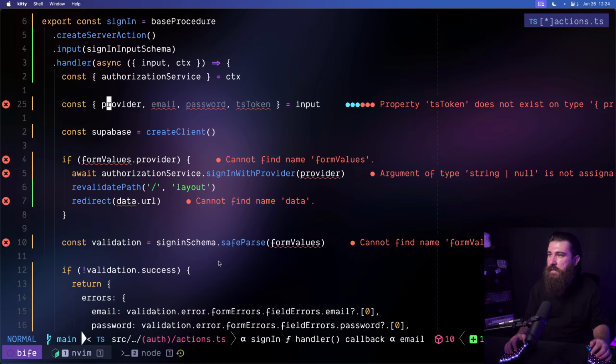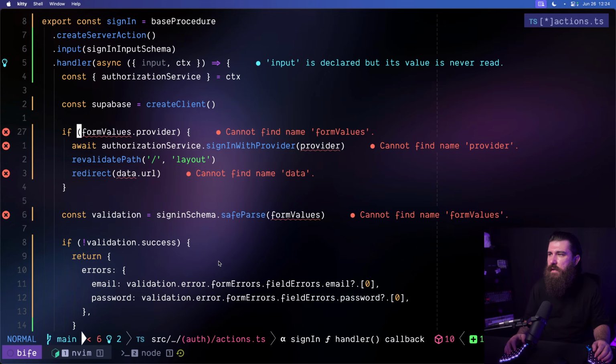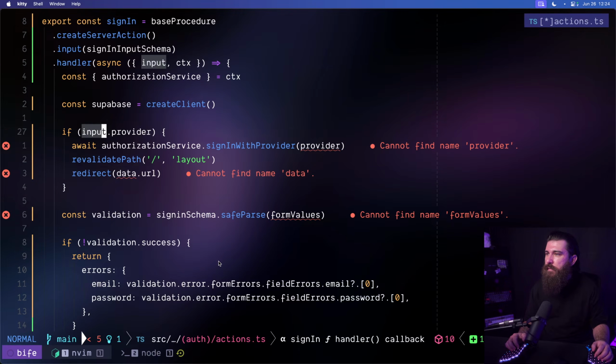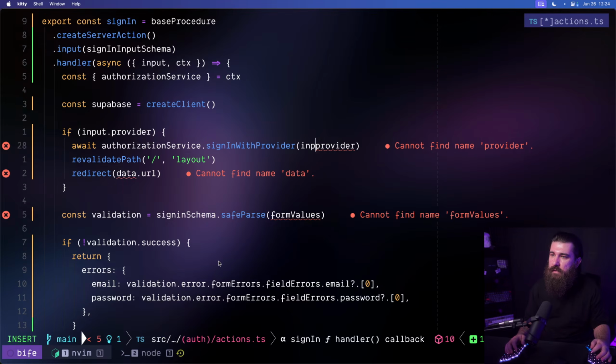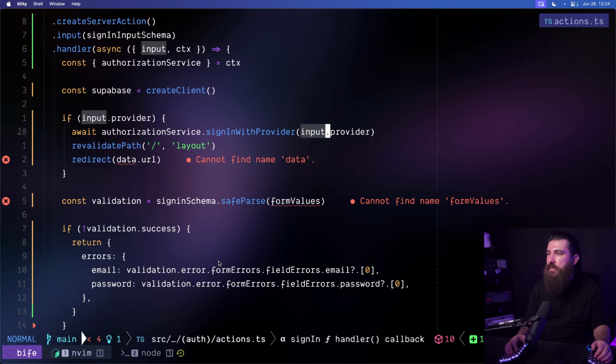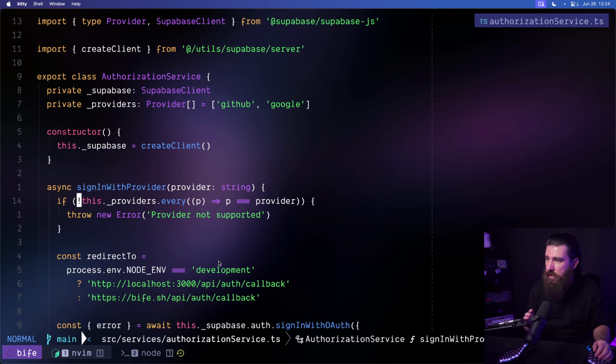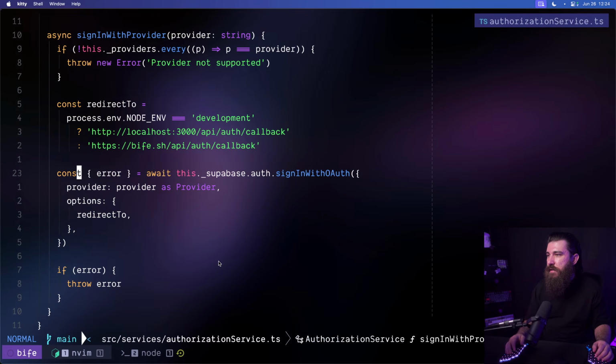Provider, we know that it's going to be string or null, but we can destructure these. Okay, so we'll keep it input. Input.provider, if that exists, go for it. Sign in with it. And the service itself is going to check, is this provider accepted or not? That's it. Then we have data. Oh, look at that. Data.url. That's when we actually use this. Okay, so we need to return the data here.